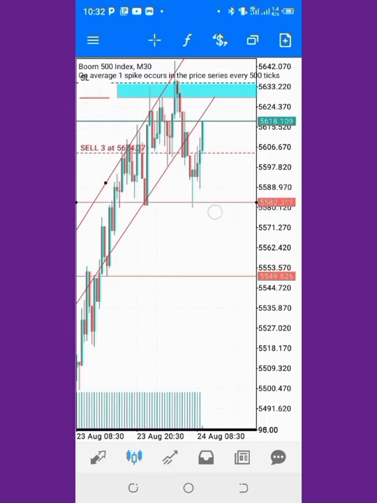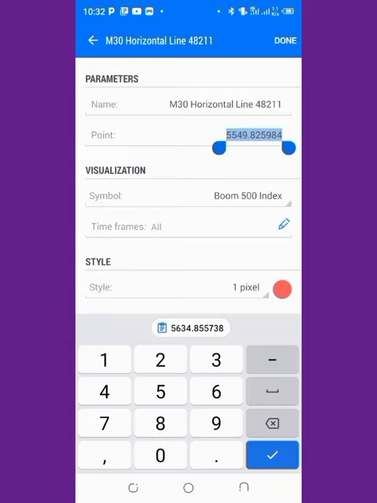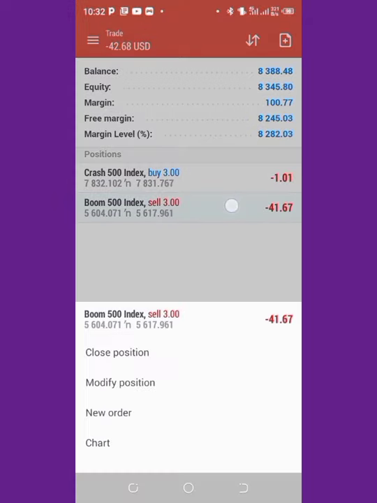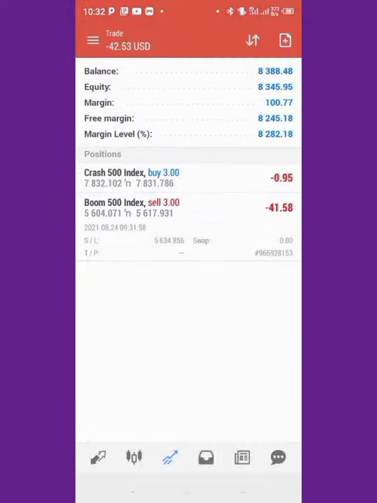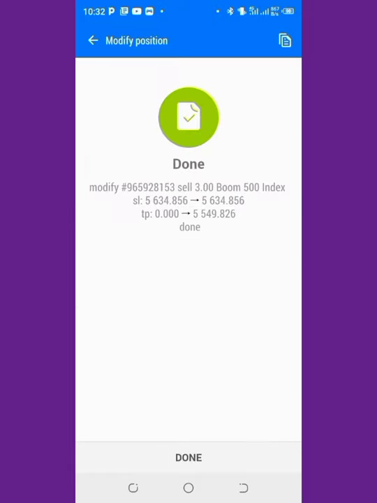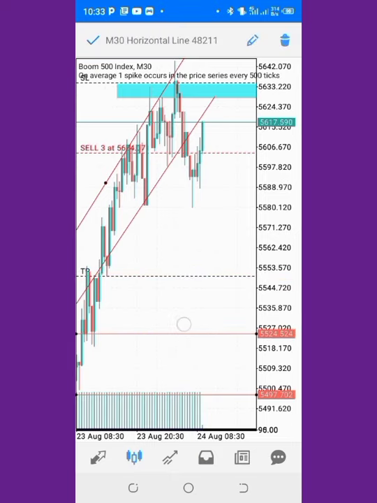And the next thing you want to do is just to set TP for this trade. You just have to do it like this: copy this number on the horizontal line, copy it as well, go back to your trade, and then click and hold your position like this, click on modify, paste it in your TP box and modify it like this, and go back to your trade. What did you see? The TP has been automatically placed just where your horizontal line is. Right, so you can now delete your horizontal line.